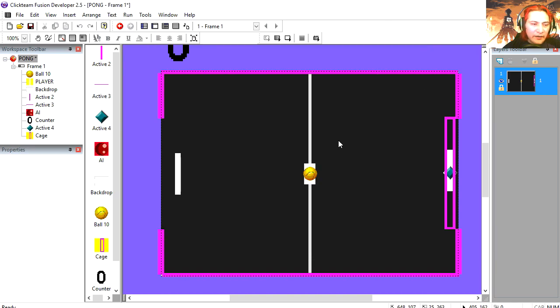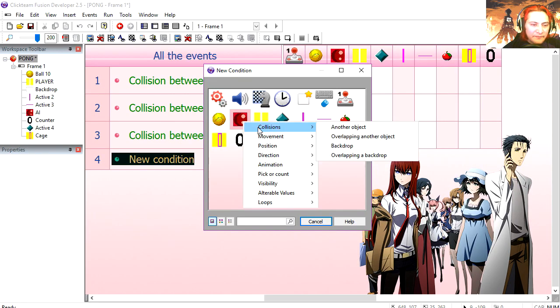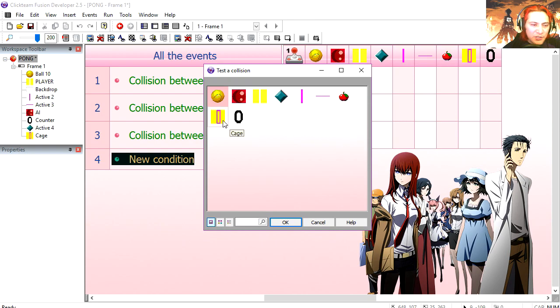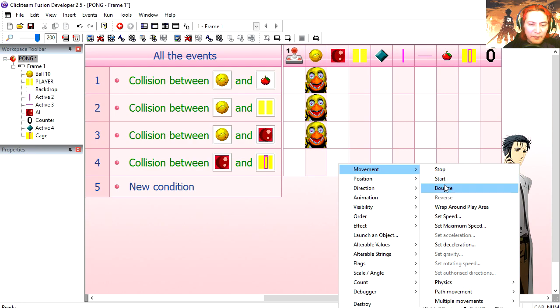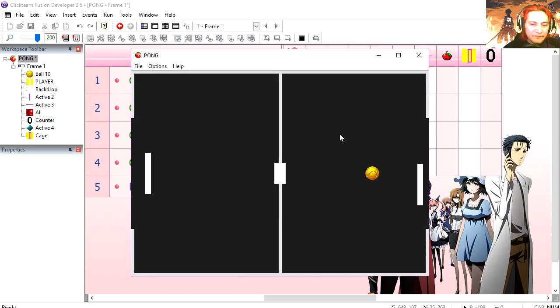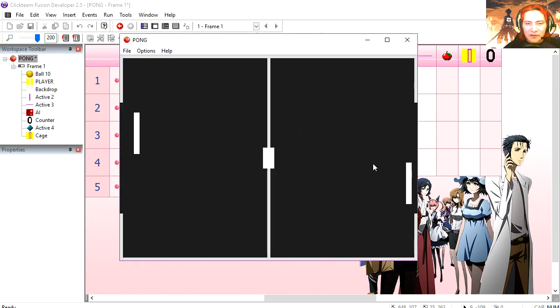We need to stop the AI. Collision between the AI and the cage. In that case, our AI is going to bounce. Try it out. That seems to work fine, but our AI doesn't have any intelligence.